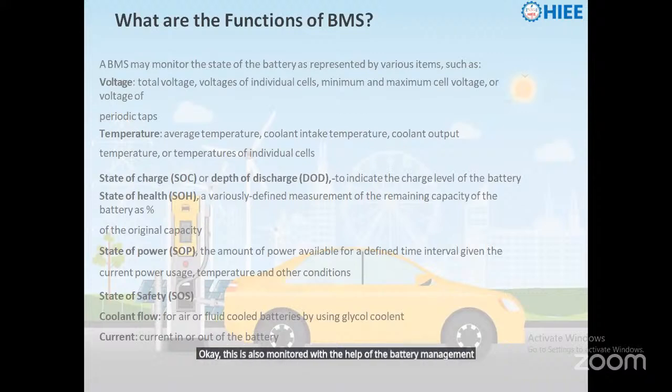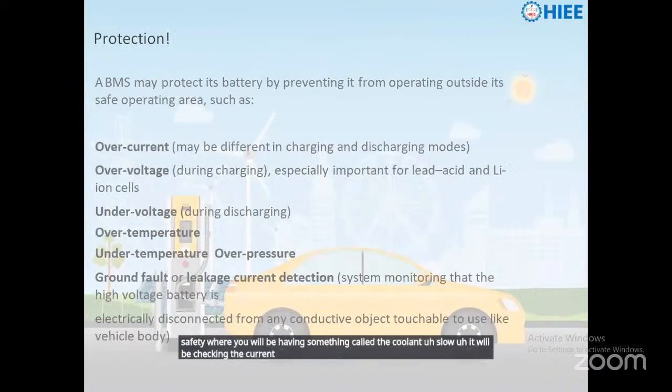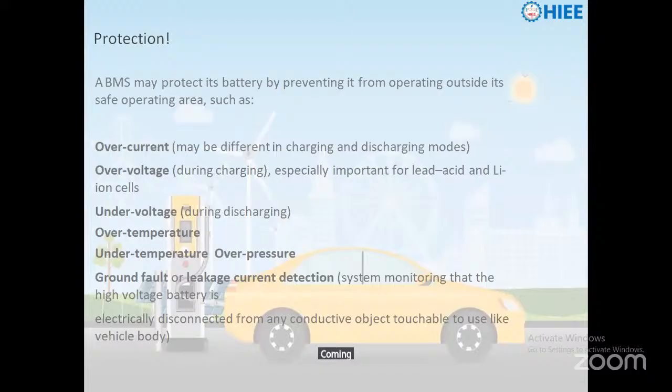It also functions to monitor the state of power. It also functions to monitor the state of safety, where you will have something called the coolant flow. It will be checking the current, and coming to the protections in the case of your battery management system.